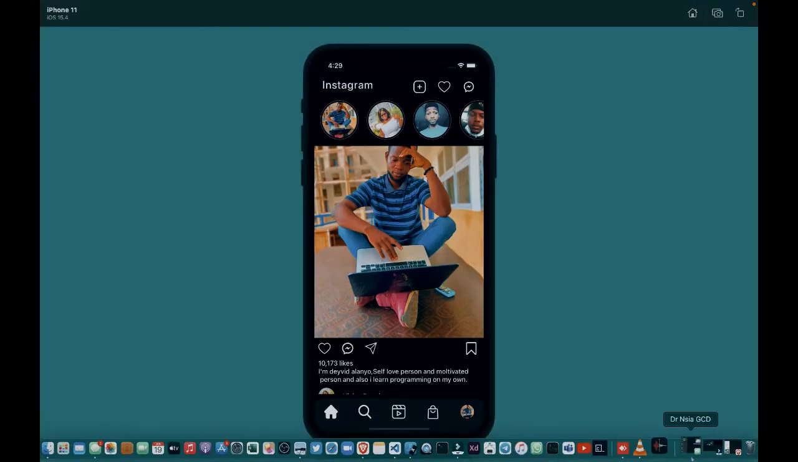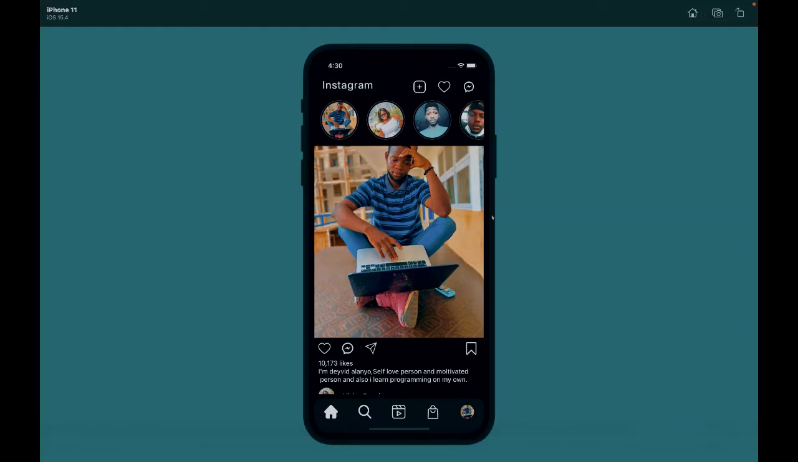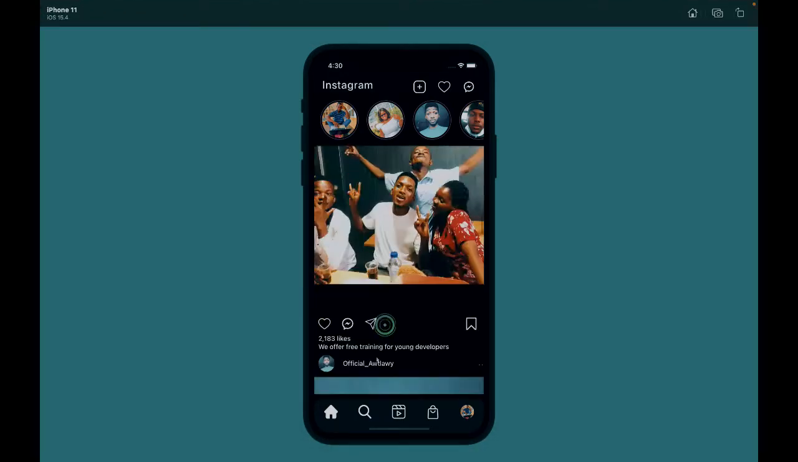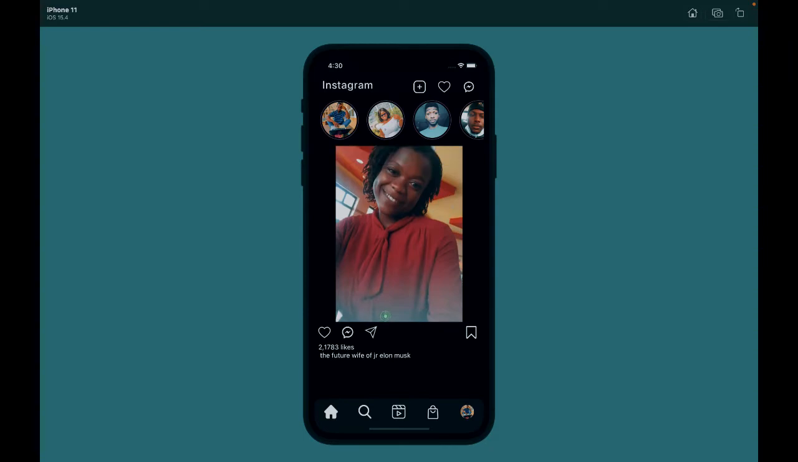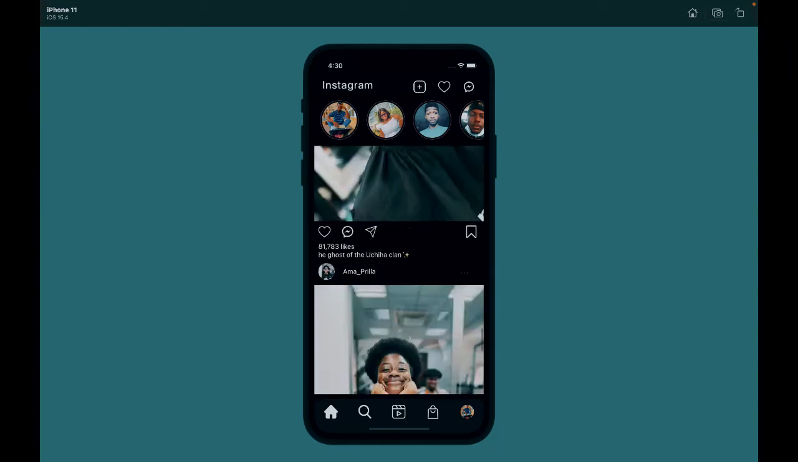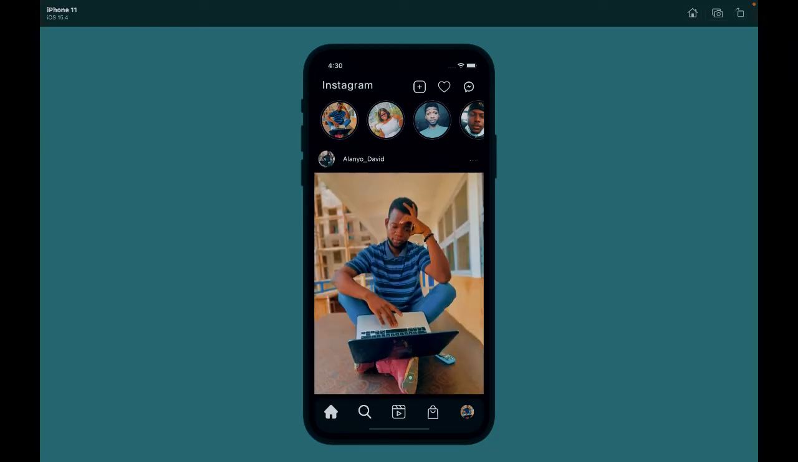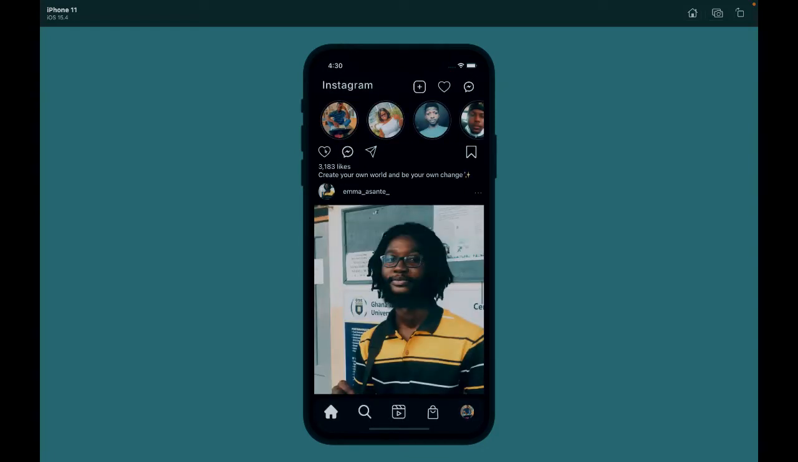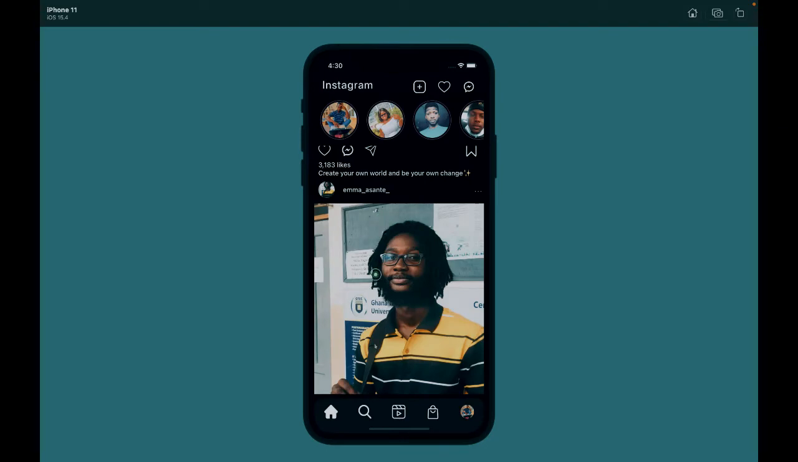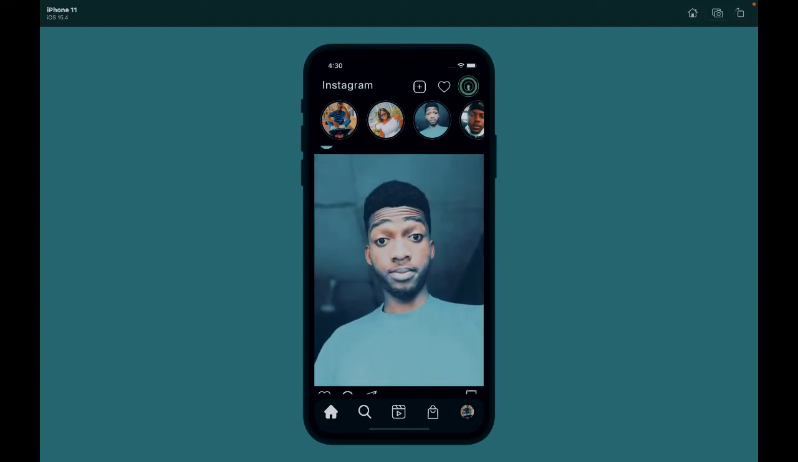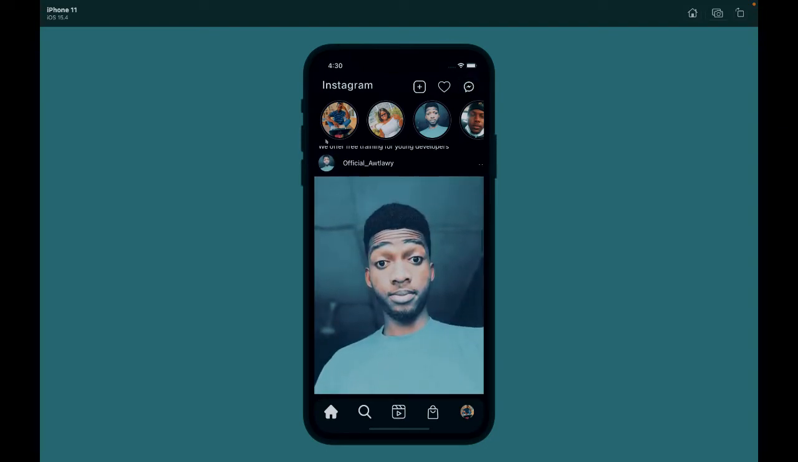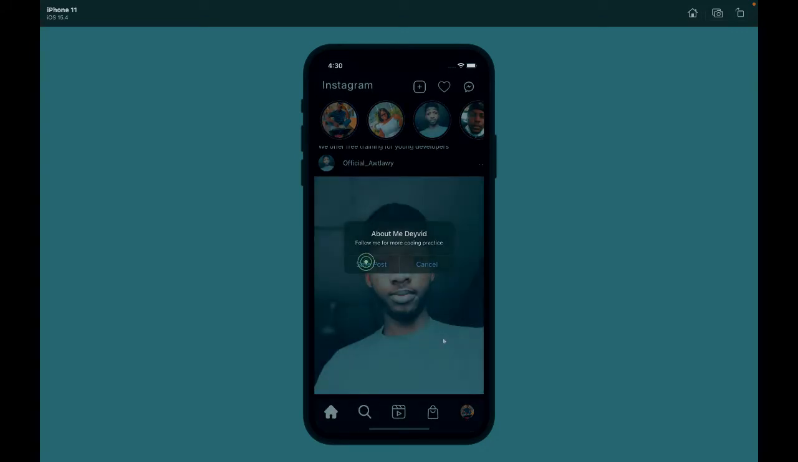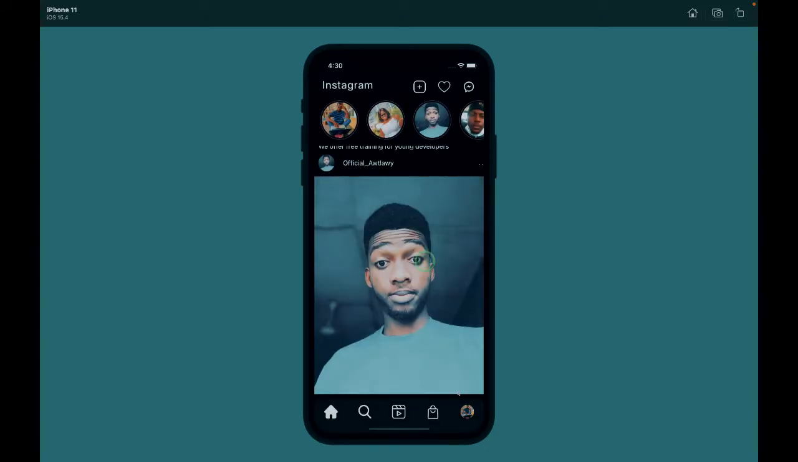So that is it. This is the first phase of cloning this particular app with React Native. Next, you have to add the interactions. When you click on this, it's supposed to open something. When you click on this, it's supposed to open the user profile.